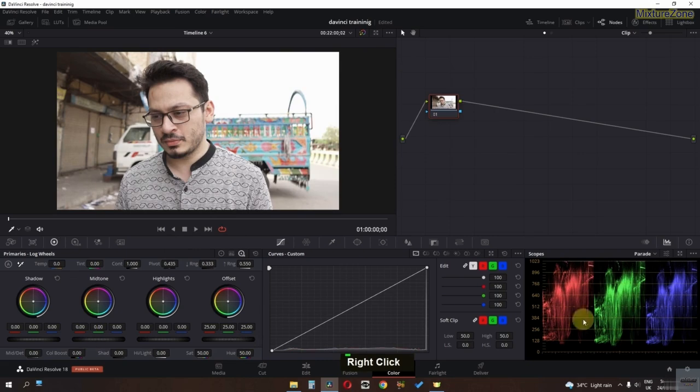And now we have midtone, and midtone will affect this part only. So if I increase my midtone, you can see it's now affecting that part only, but not the whole scope. And now guys, finally we have shadow. Now the shadow will affect this part of our scope.